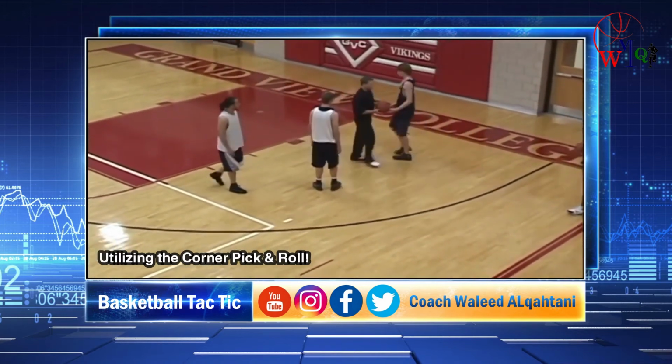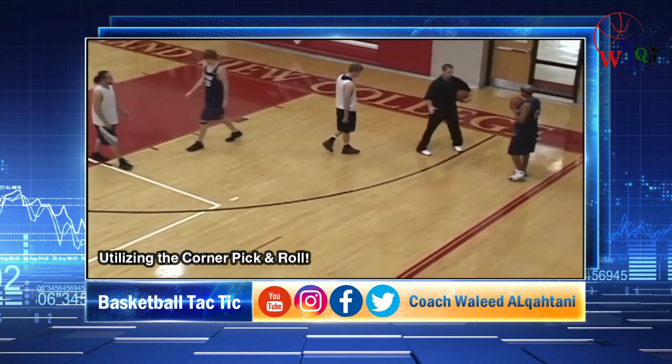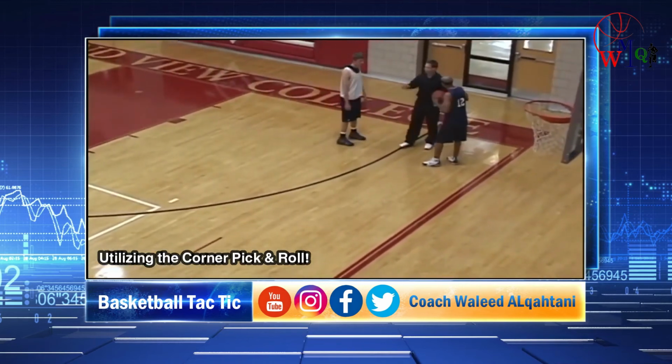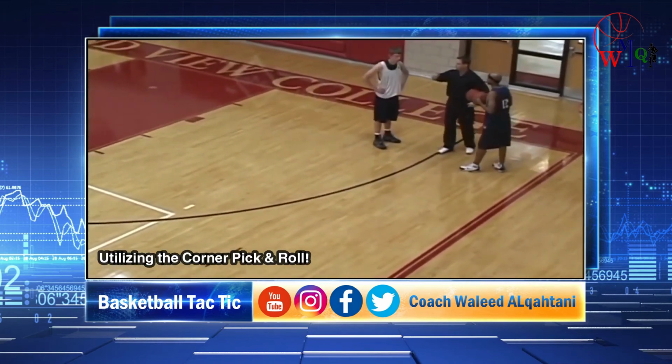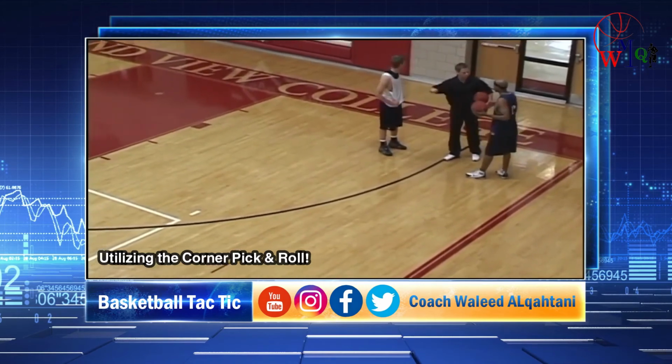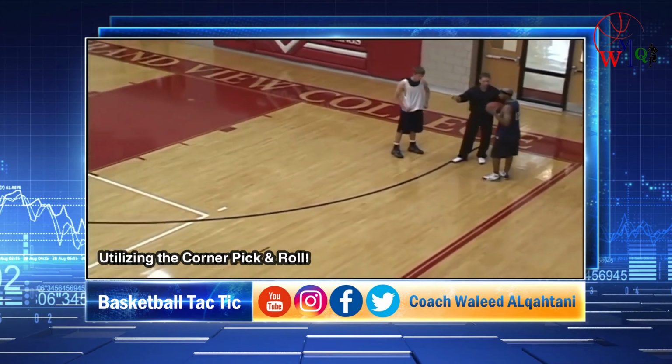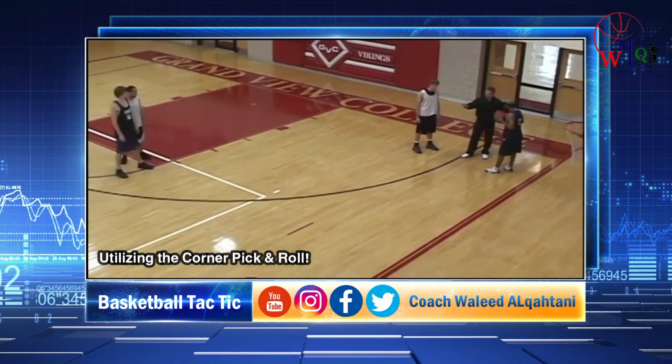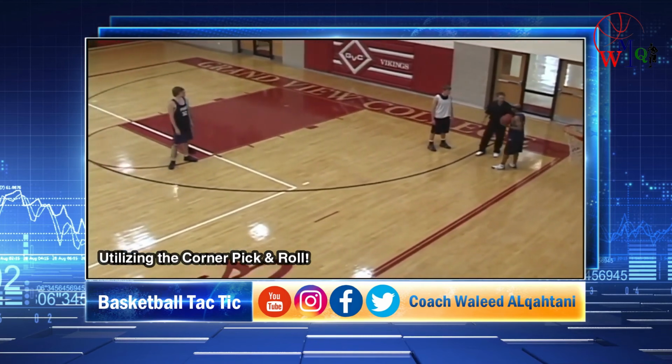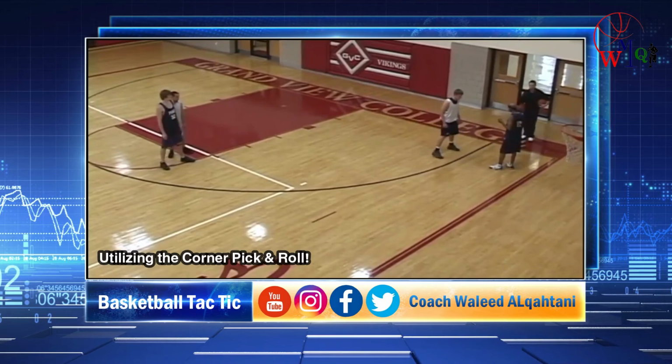So the first one we'll do is the hard early blitz, and you have to step through it. The offensive player will read that and go right to the bucket, and you can step through and hit him with a pass. This time, the trap comes a little later. He sees that, and you execute, read it, and then make the play.